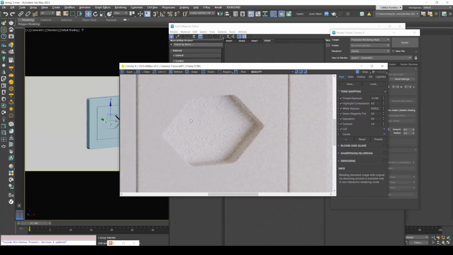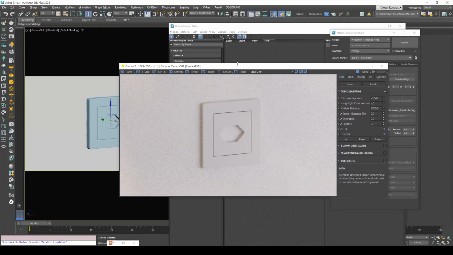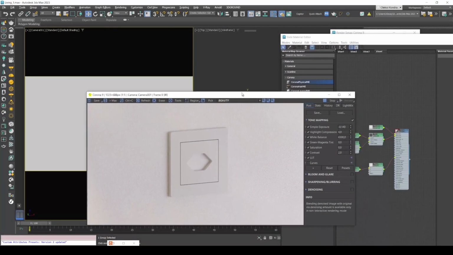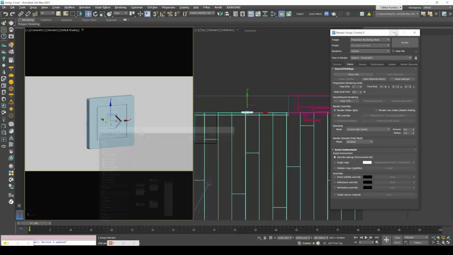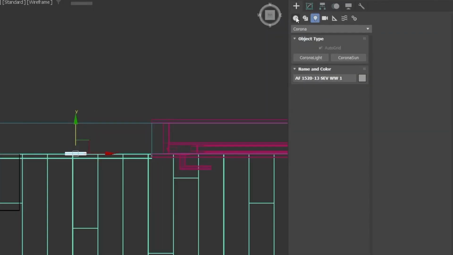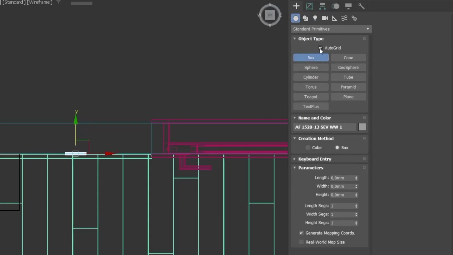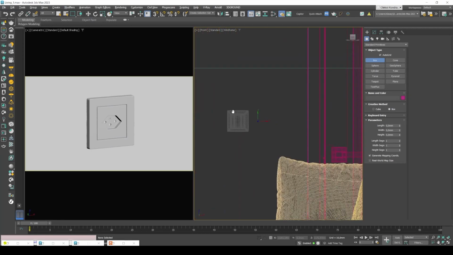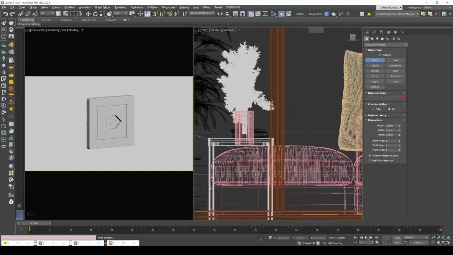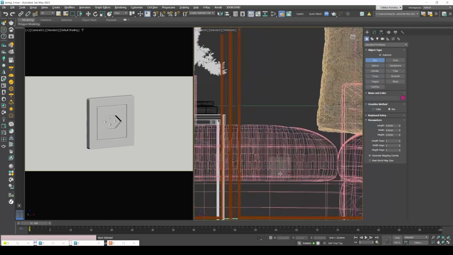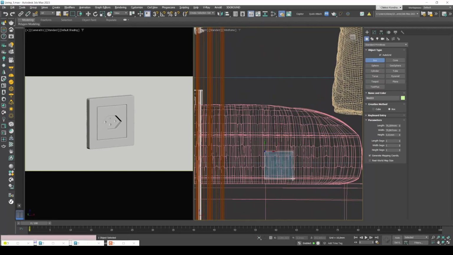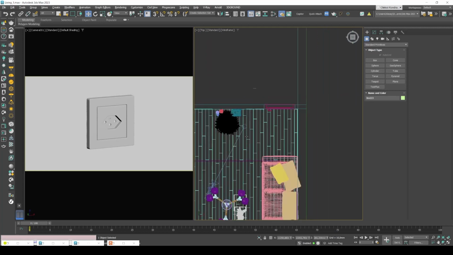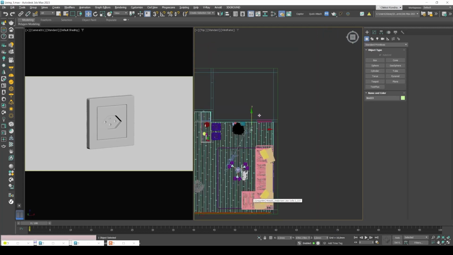So we can see that the wall is blocking the holes. And so what do we do in this case? First of all, we need to create a box. We'll click Create Geometry and then head over to Box. And we can enable Auto Grid. And let's make it here. There we go. And so then we simply put this box where our socket is.